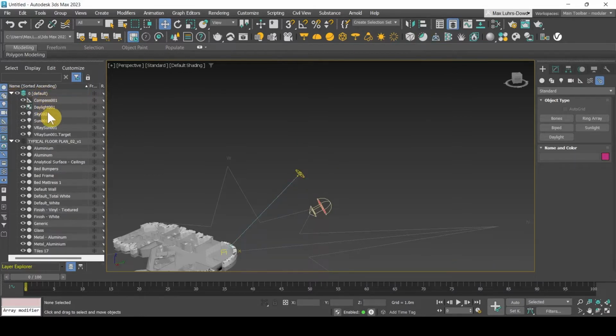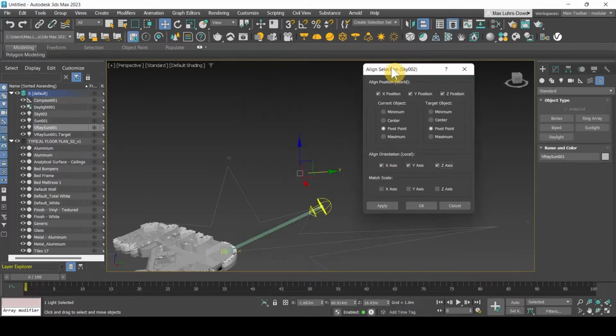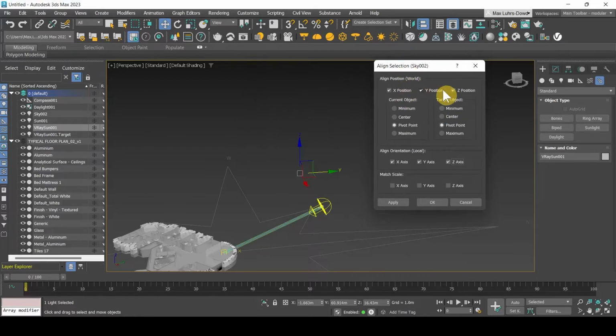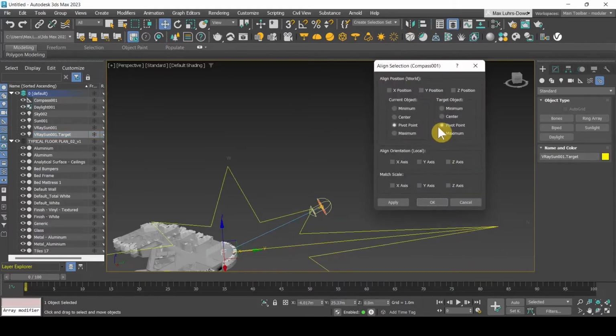And you can use the Explorer here. And we want to align it to the daylight. Yep, so we want to align the position and the orientation. Apply. Okay. And then we want to align the V-Ray target to the compass, position and orientation. Select OK.